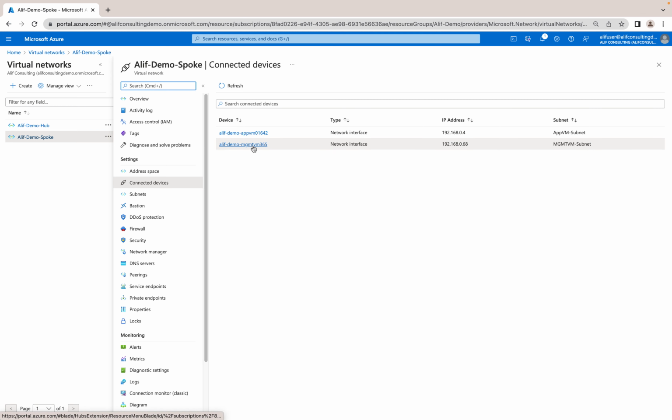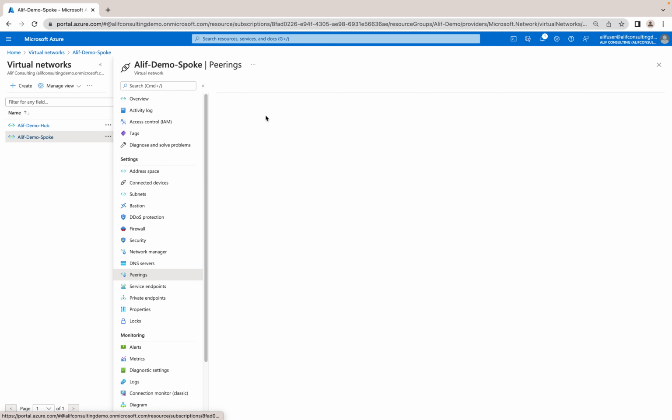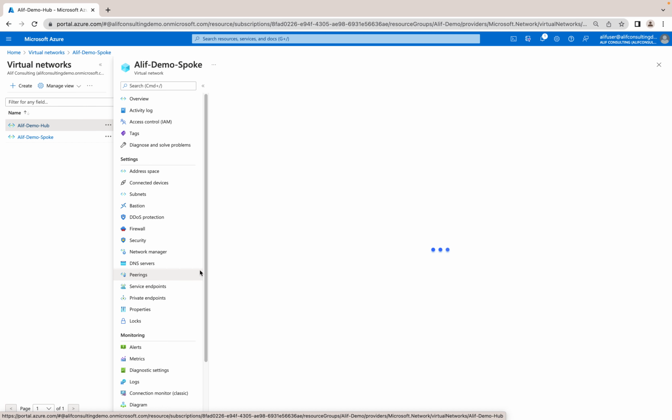My management VM is not part of the traffic traveling through the firewall, because I need to connect it to a public IP to show you the demo. That's the reason. But my app VM is part of this hub and spoke topology, and all the traffic is routed to the Azure firewall. Now, if you go into the peering, my spoke is already connected with the hub, and in the same way my hub is connected with the spoke, right?